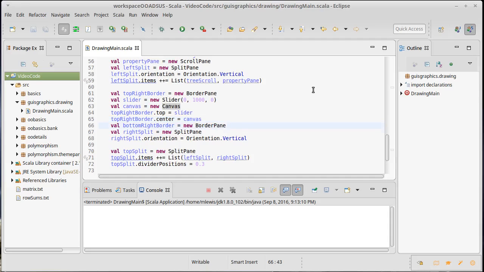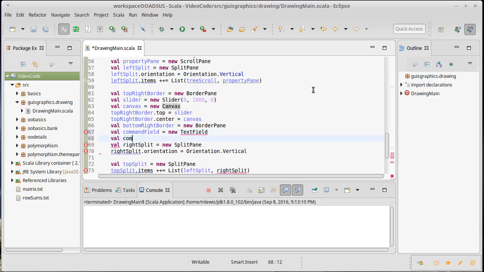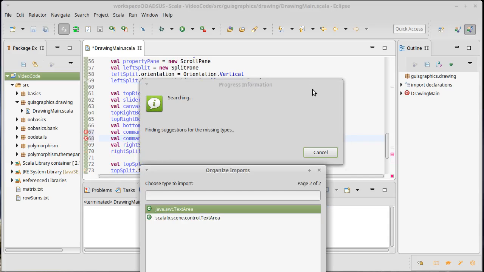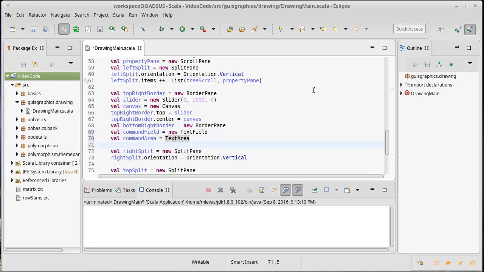For the bottom right border, we are going to have a command field. This is a text field that we enter commands into. And then we also need a text area, so we'll call this command area. And this will be where we put everything that winds up being displayed. Now, the user should be able to edit the text field. They should not be able to edit the text area. So let's go ahead and set command area dot editable equal to false.